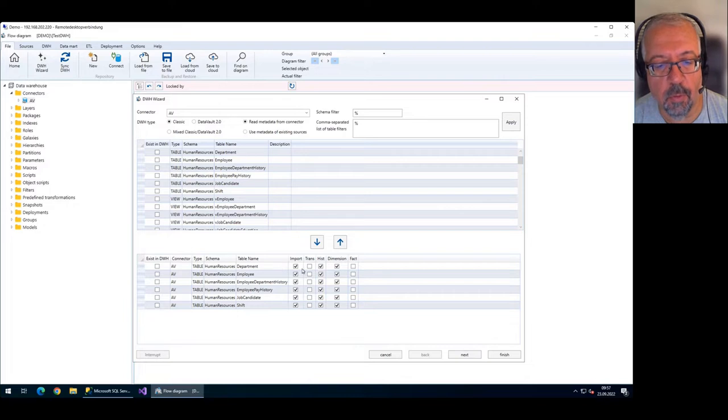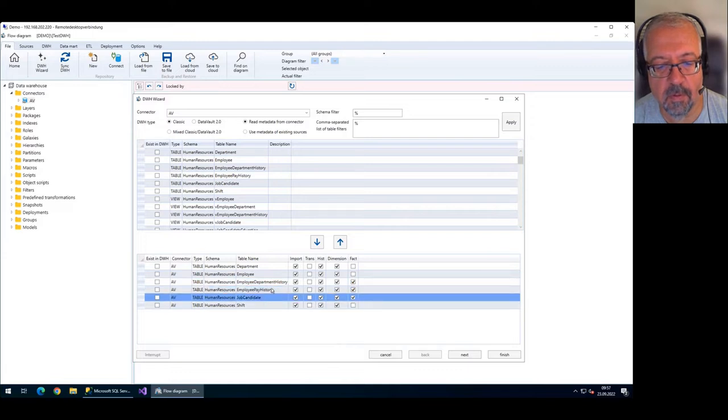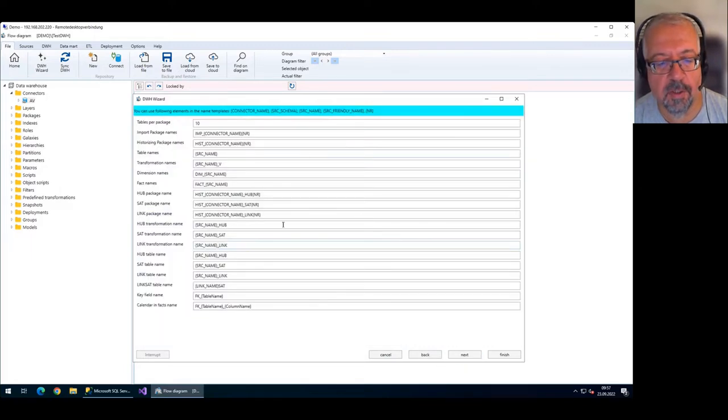Okay, what we will do, we will import every table from the human resources schema of the AdventureWorks database. We will historicize every table. We will create the dimensions, and for three tables, employee department history, pay history, and job candidate, we will create the fact transformations. On the next screen, I can define the names of the objects generated in the data warehouse. For example, every dimension will have a DIM prefix in front of the name. Fact transformations will have a fact prefix, and so on.